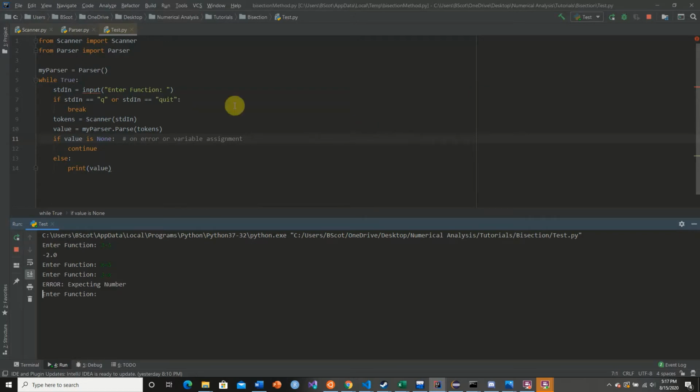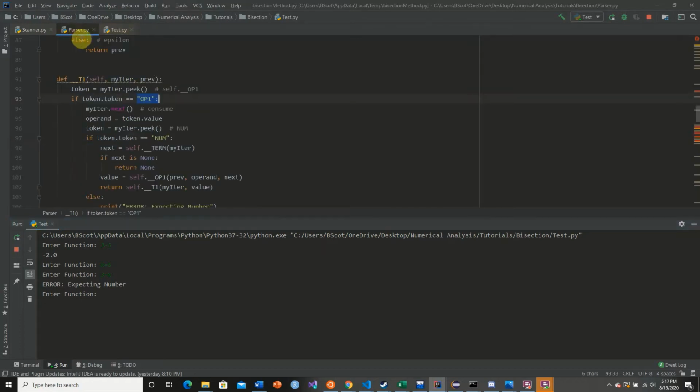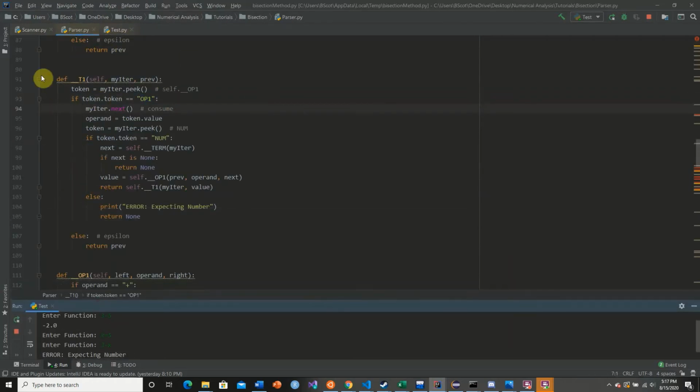We're expecting a number. And so if we go back to our parser file, here we have the T1 function, which is responsible for the first level of precedence of our grammar. This function takes care of addition and subtraction. So what we do here is we get the left-hand side of the operand, and that is denoted by previous. Then we make sure to see, is this an operand 1, which is addition or subtraction, and then we need to get the right-hand side of the operation.